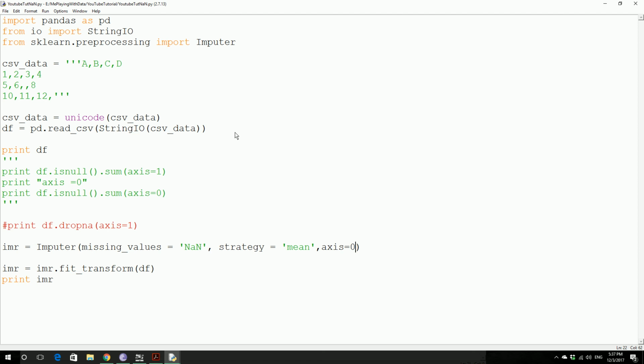So let's say you have categorical data, and how are you going to deal with them? We're going to discuss that in our next tutorial.